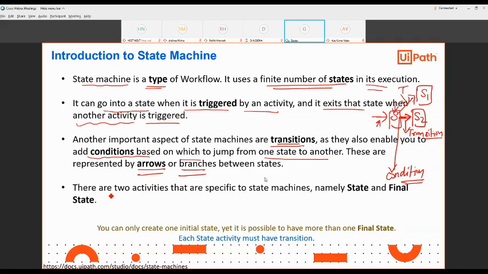There are two activities specified with state machine, namely state and final state. In the state flow or state machine, there are two activities.